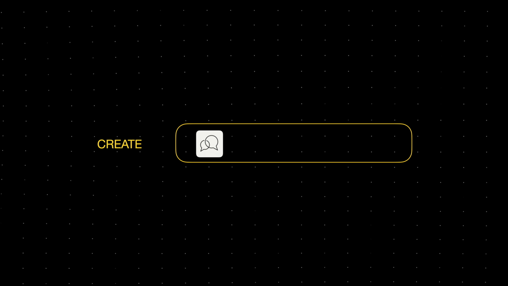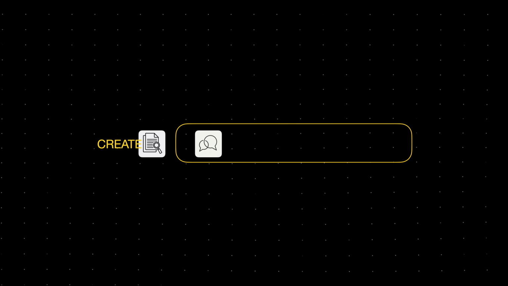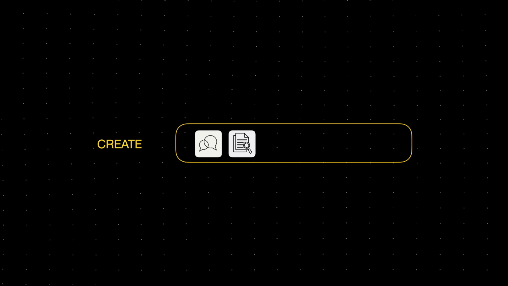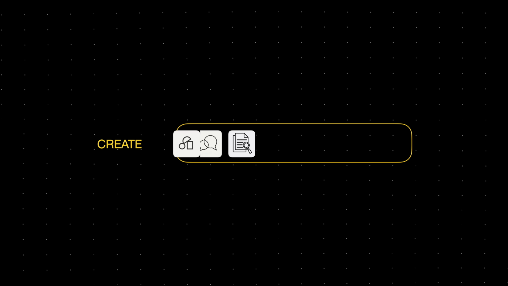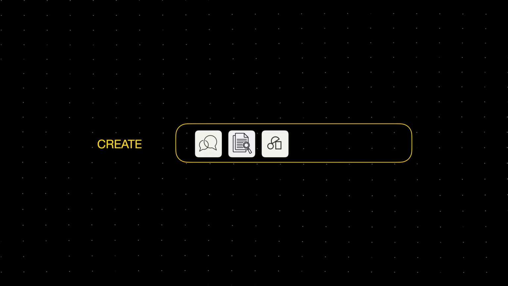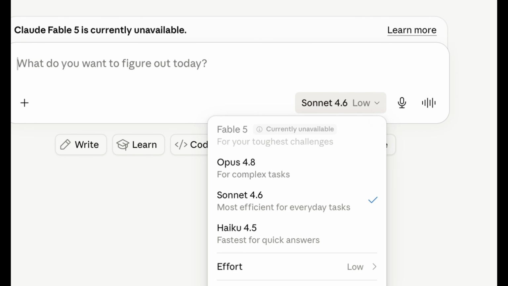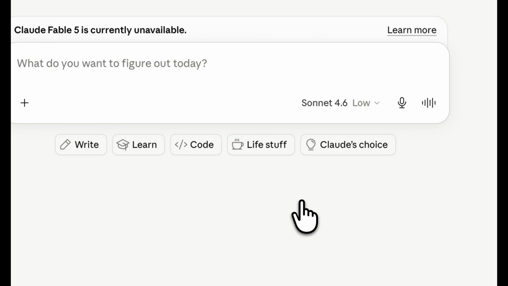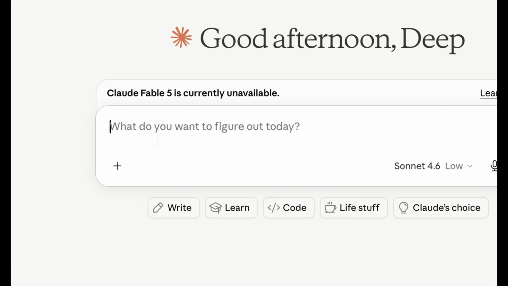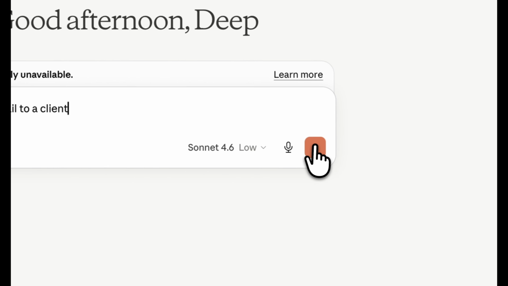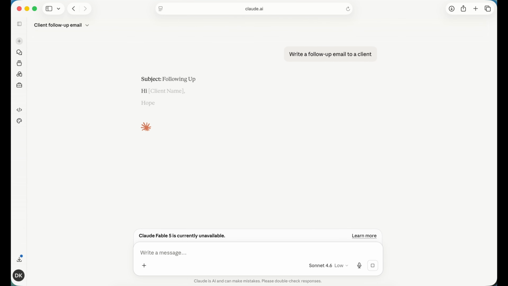First up, create. This is the foundation, and inside it, there are 3 layers I want to show you, from simple to powerful: basic chat, file analysis, and artifacts. One quick thing before we start: you'll see a model picker near the chat box. Don't overthink it. The default model works great for everyday writing and tasks like this one.